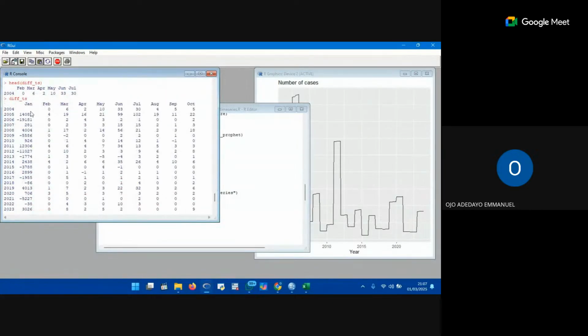So after differencing, the first one here, if you look at 2004, there's no data for it. That means it's cut off after the first difference. Now, if you look at the first difference for February, we have 0. Then for March, we have 6. All those data that you are seeing, look at them. We have 2, we have 10, we have 23. So it has differenced it.